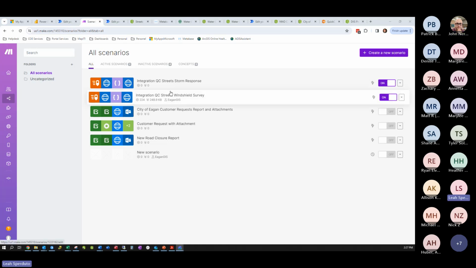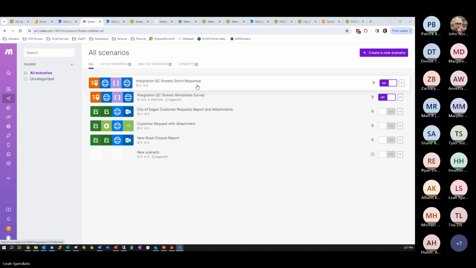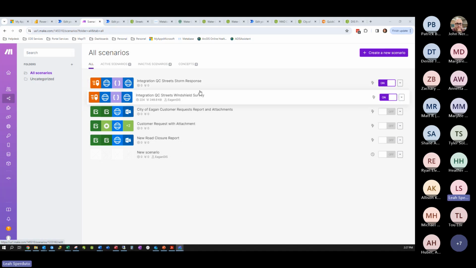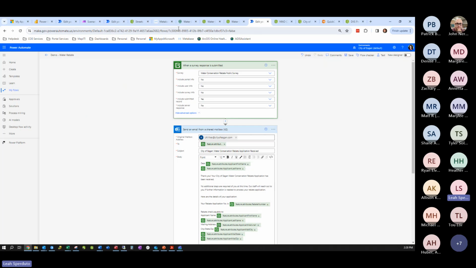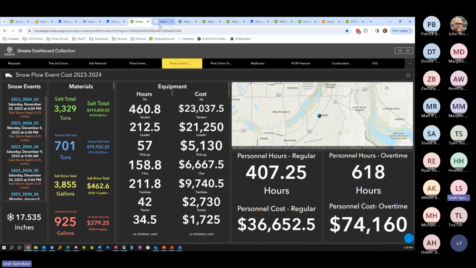So I will say, I know with Make, you are allowed, I think, 2 scenarios to run to be on at any given moment with the free version. If you want to go beyond that, you have to purchase whatever their lowest level purchasing cost is. And we have done that because we have been using this more. There's also some tools we found that we're able to produce with our license of Power Automate. We've been able to do things like add attachments to the emails that we're sending out.